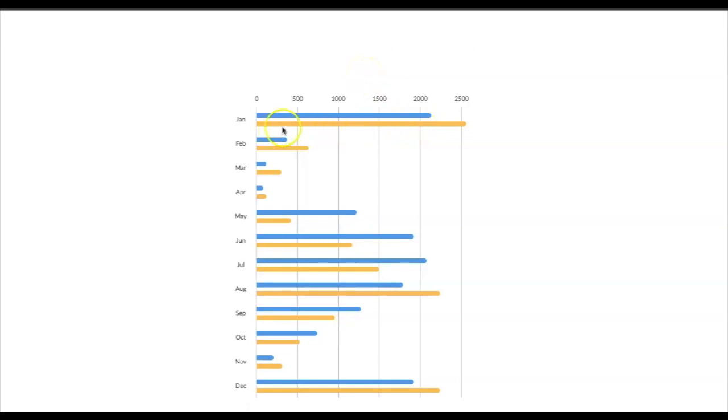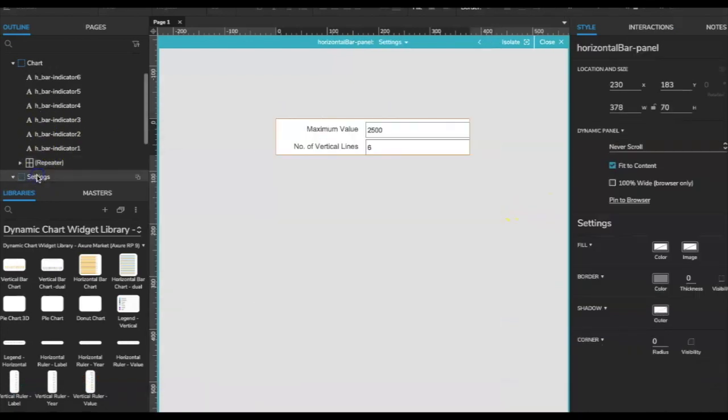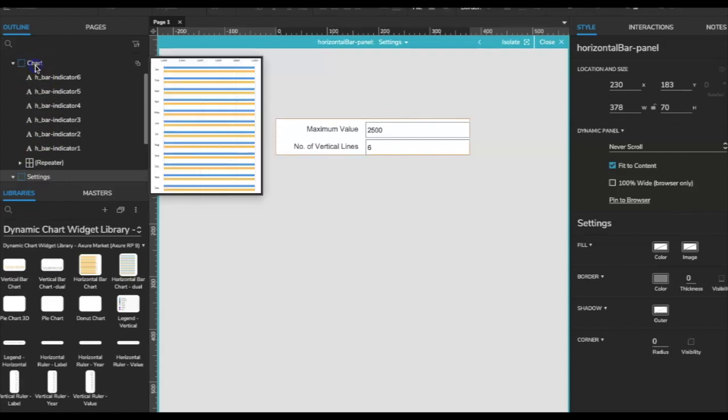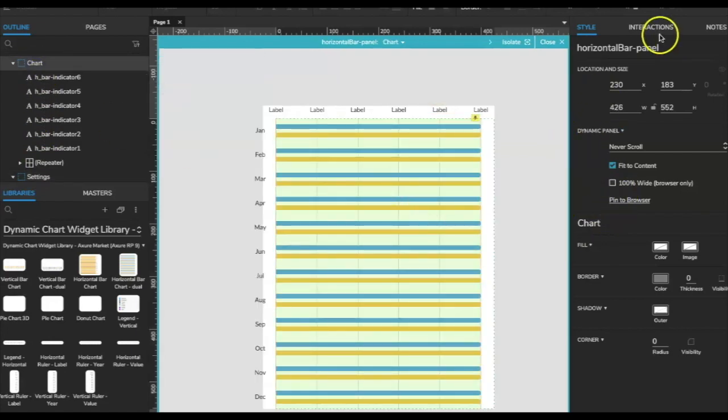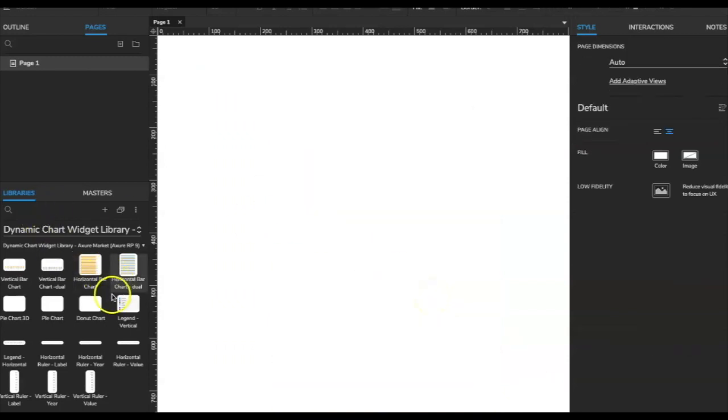See, so January, did we make that 20? Okay, let's check the value over there. That's maximum. It is a negative, so okay, that's fine. So that's on this one, and let me delete that. Now let's check something else. Pie chart 3D.